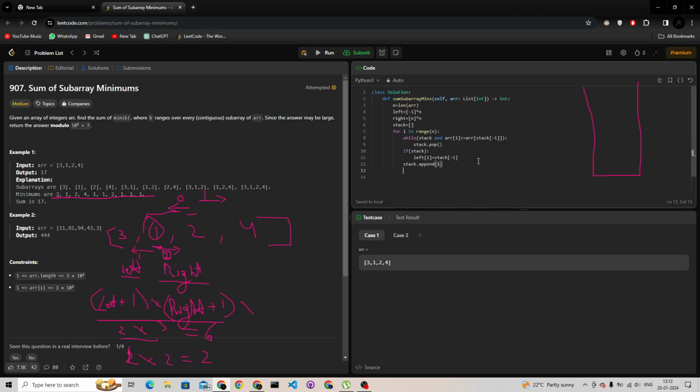So yeah, what will this return? This will construct our left array, but now we also need to construct our right array, right? So for that, we can use another stack, or we can just use this variable again by emptying it. Now we have an empty stack again.